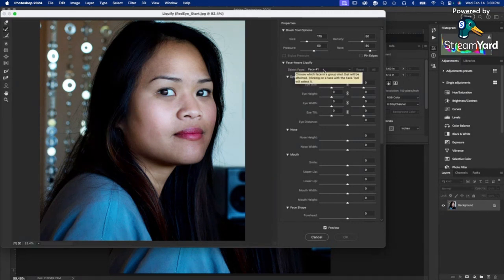Photoshop automatically detects faces in your image. Because there's one face in this image, it's labeled Face 1. If there were other faces, they would be labeled Face 2, Face 3, etc. We can change the size and shape of parts of the face of the subject in our image. If I click on this chain here, it will change both of those in tandem together.